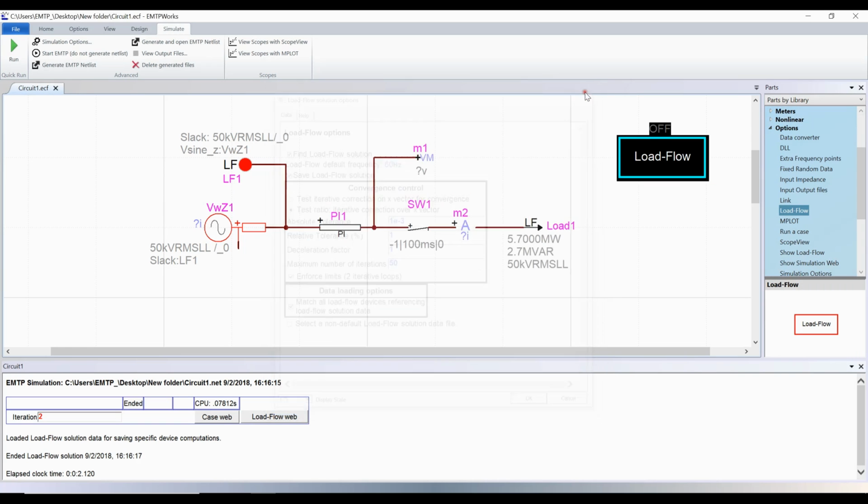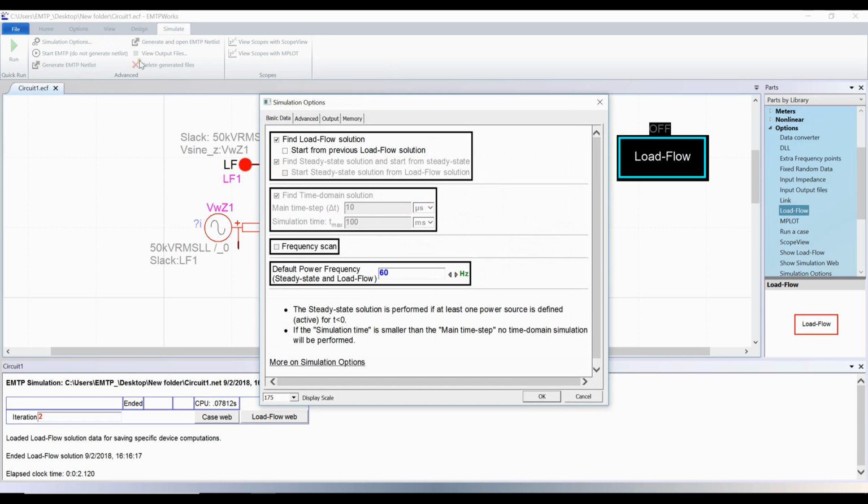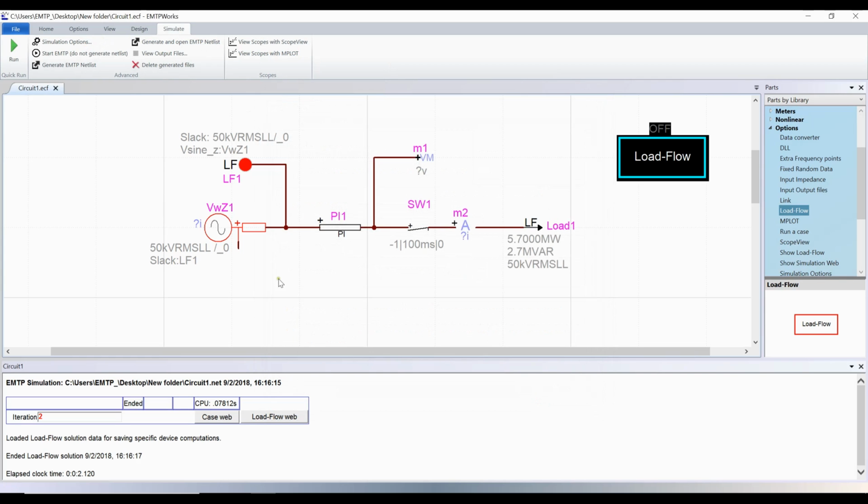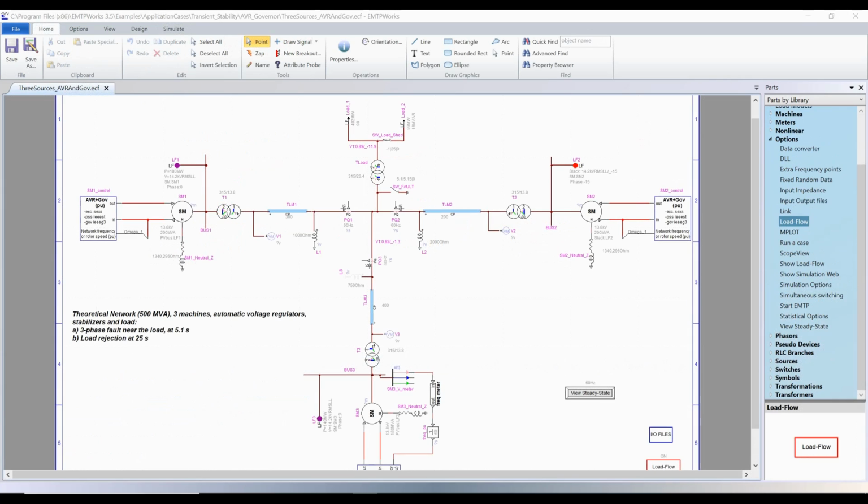When start steady state solution from load flow solution is selected in the simulation options, the angle and magnitude of the ideal voltage source behind the impedance is automatically adjusted to match the load flow results. For loads, an RL or RC equivalent is also calculated so the steady state and time domain simulations match the load flow results. Before finishing this tutorial, let's have a look at a case with synchronous machines.